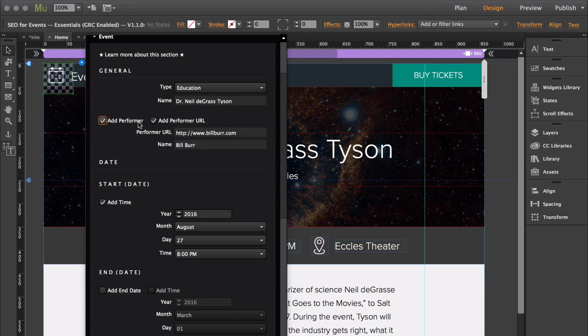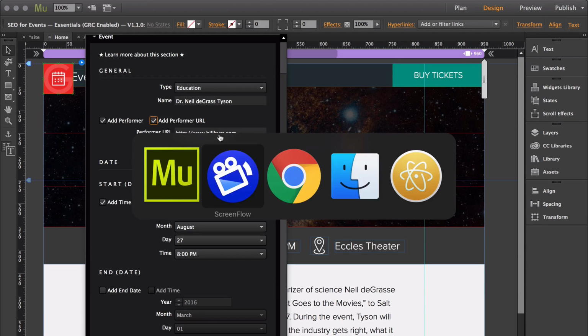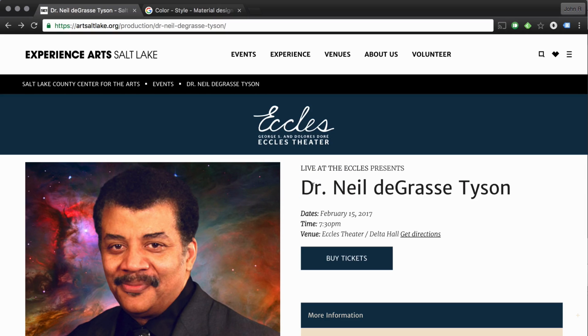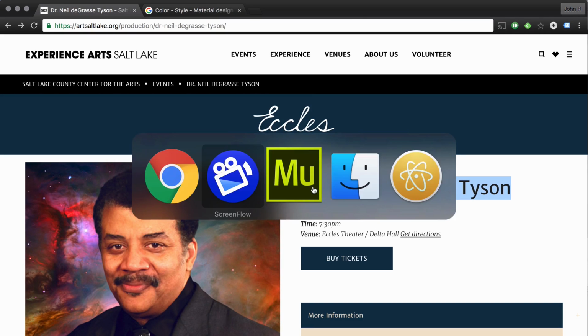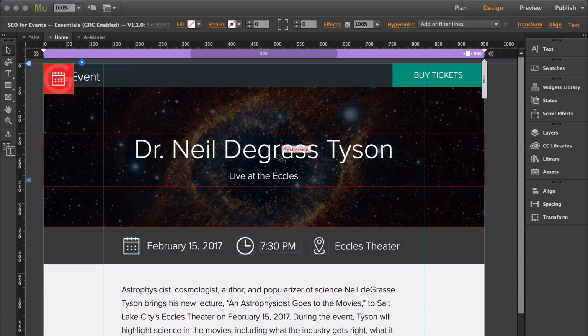So I'm going to add a performer, and I'm just going to copy this. And then the performer URL, you can turn this off if you want, but I'm going to leave it turned on, and the performer URL should be a URL specifically for whoever is performing. So I'm going to go to Google, and I just realized that I spelled his name incorrectly, so I'm going to change that real quick.